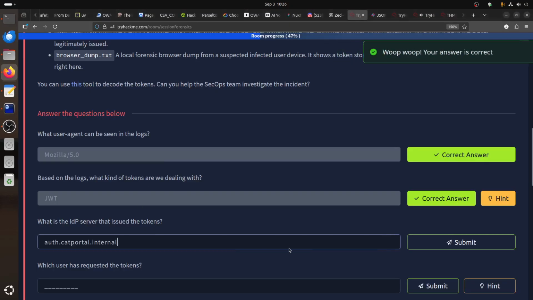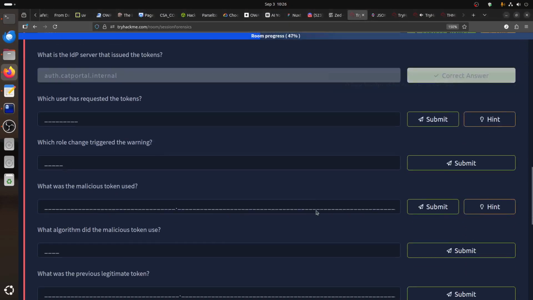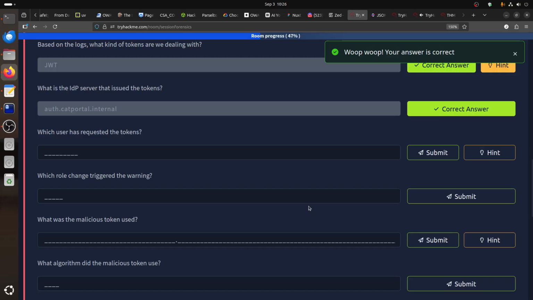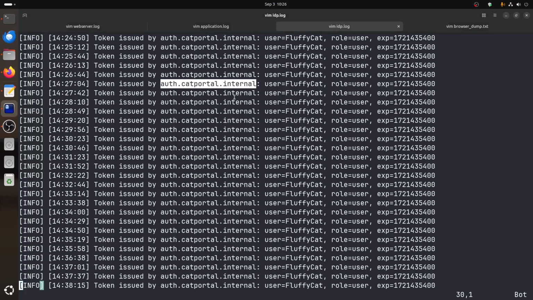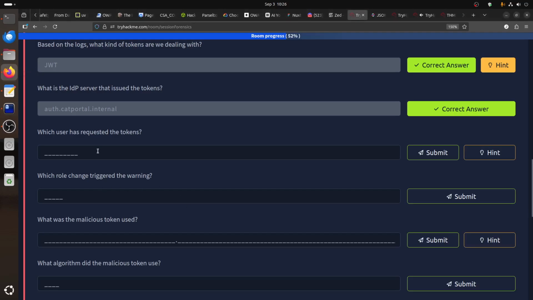This is more a login part. We're not doing any hacking. Which user has requested a token? Of course, to know the user, you need to decode the token, but even then you can see user fluffy cat. So we can see the fluffy cat role user, so you can go there.